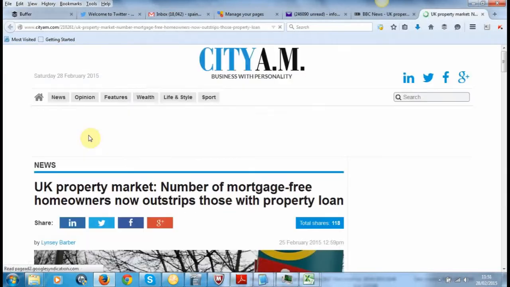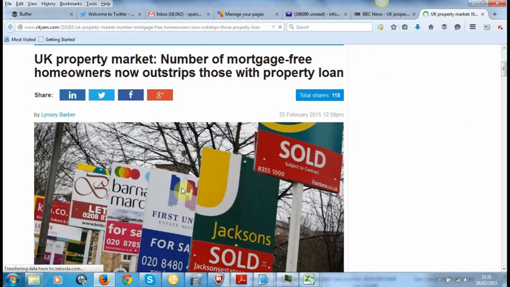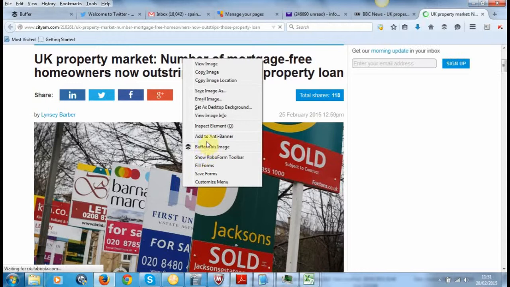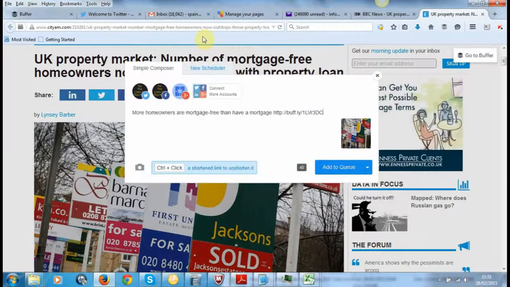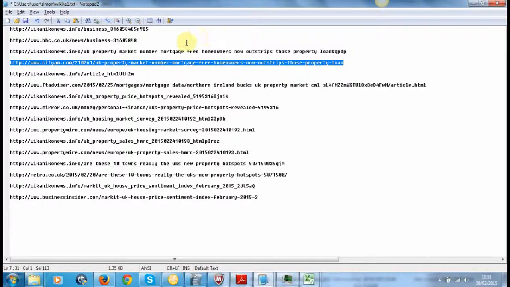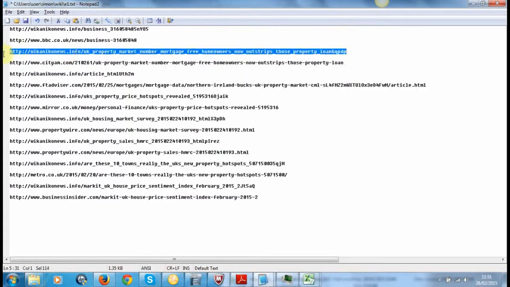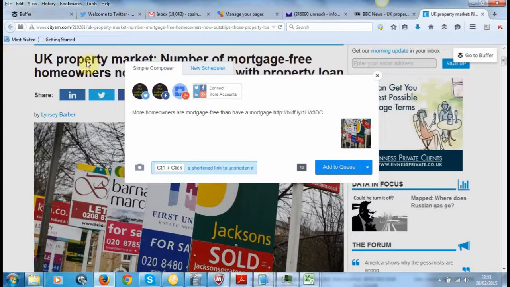Okay, I've opened up my next news item. Remember, this is the original item because that's where the image is. So we need to buffer the image. Okay, go back, grab the magic URL, and replace that.